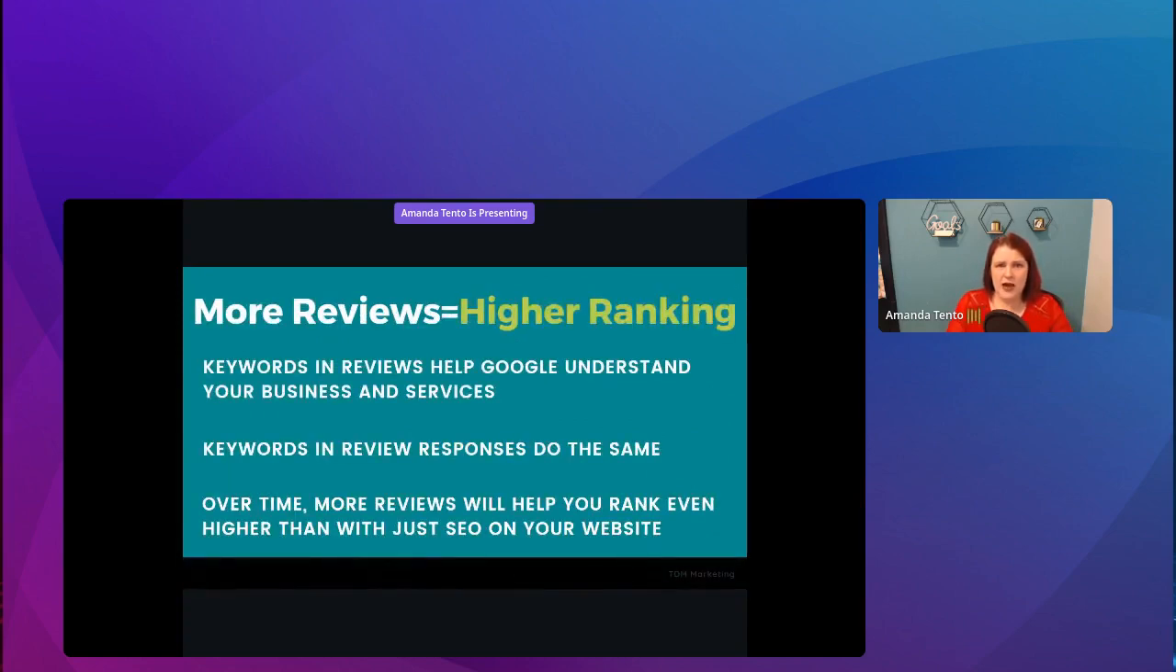The more reviews you have, the higher your ranking. So the keywords in the reviews help Google to understand your business and services. And the keywords in your review response actually do the same thing. So over time, more reviews are going to help you rank even higher than just with SEO on your website.